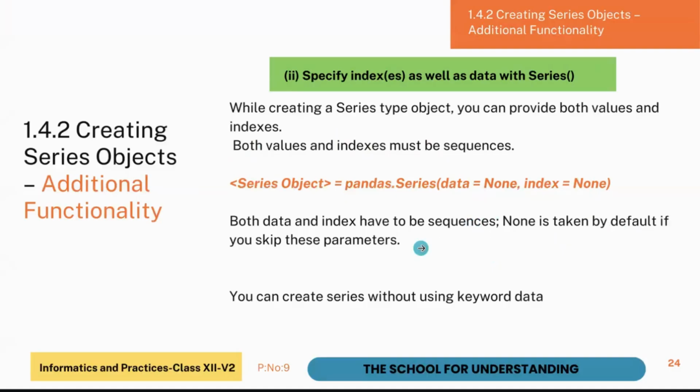And moreover, we have the option to not pass this keyword. The data is nothing but a keyword, right? We can just pass the data alone without specifying the keyword. I have an example for that, so I'll be covering that so that you'll have some more understanding on that. Let's move on.